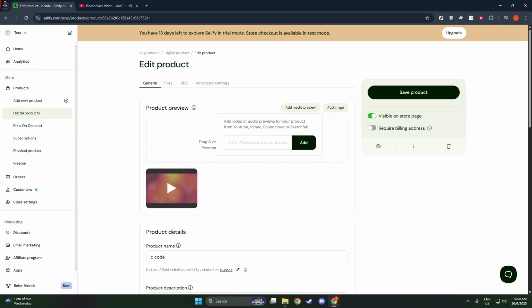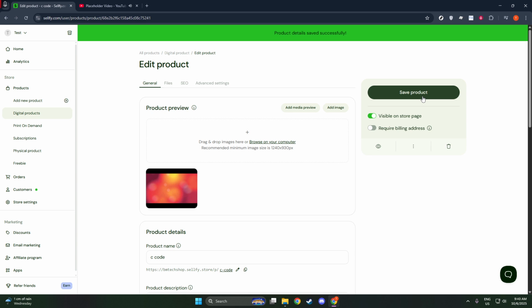Finally, to ensure all these changes are captured and updated, we need to save the product. Look for the Save Product button, typically located at the bottom of the page or sometimes at the top, depending on your interface settings. Click this button, and just like that, your product page will now include the YouTube video.